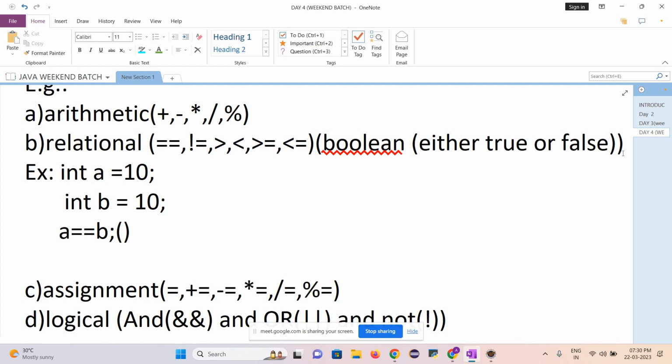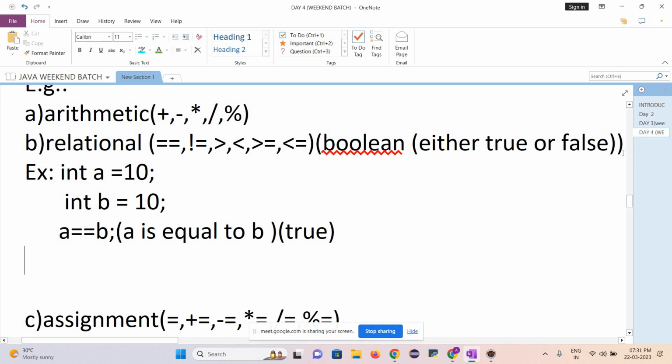How will it understand? A is equal to B. What is the value of A? A's value is 10 and B's value is also 10. Then is it equal or unequal? Equal. Yes or no? If it is equal, it will give the result in Boolean format as true. Understood? True. Got the idea?